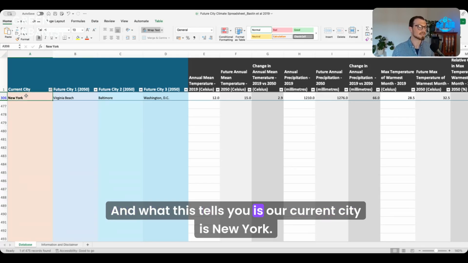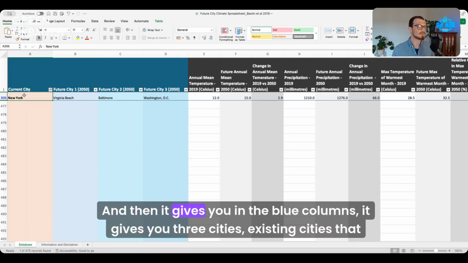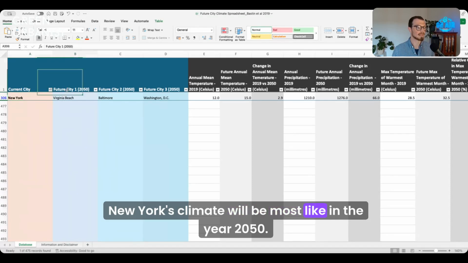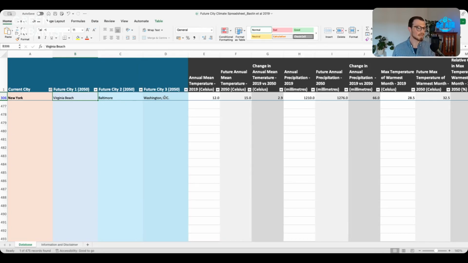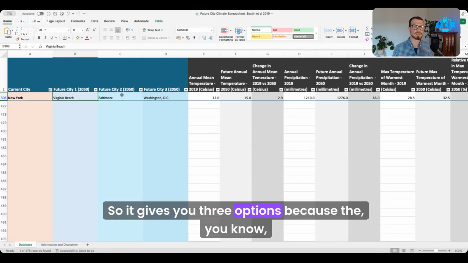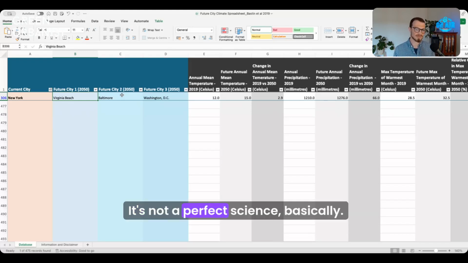What this tells you is our current city is New York, and then in the blue columns it gives you 3 existing cities that New York's climate will be most like in the year 2050. In this case, it's Virginia Beach, Baltimore, and Washington, D.C. It gives you 3 options because it's not a perfect science, basically.